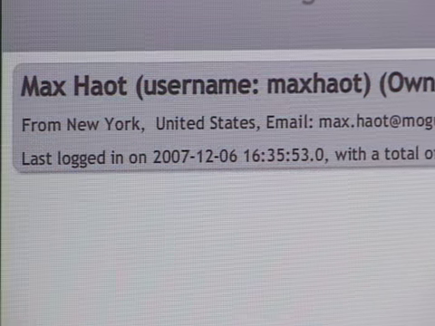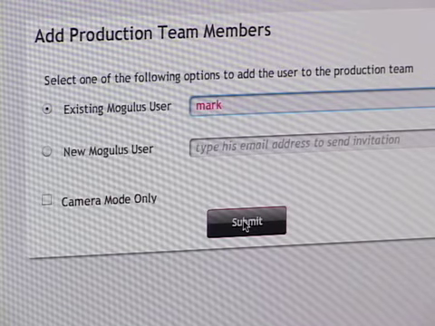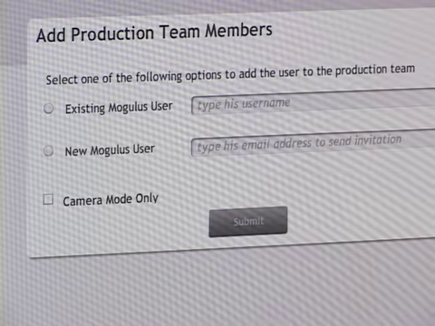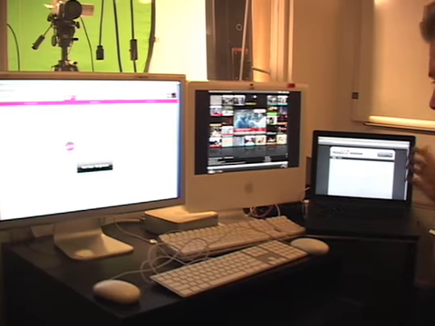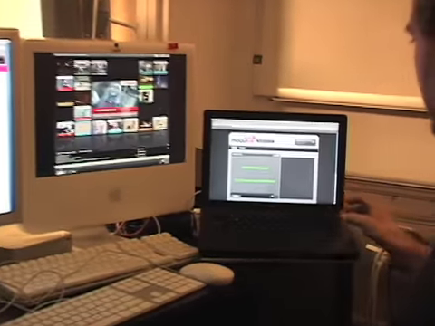A very important thing about Mogulus: a Mogulus channel is first live 24/7, but a channel is also an opportunity to build a community of producers that work together. So you can start a channel on your own. You can see I'm the owner, Max Haot, but you can invite other members. These members, these production partners that might work with you, can be existing Mogulus users. So I'm going to invite Mark, who is over there in the office. And I can also add, if I wanted, people that are not yet Mogulus users by simply typing their username.